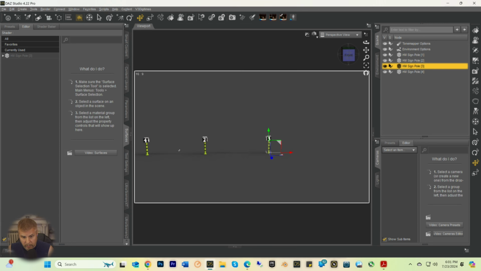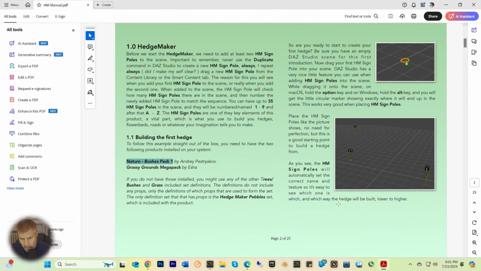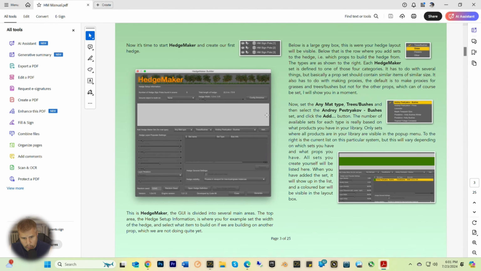Okay, so we're going to put 4 of these sign poles in. All right, we've got 4 of them in. And page 2. Now it's time to start Hedge Maker and create our first hedge. Yay! This is Hedge Maker. The GUI is divided into several main areas. The top area, the hedge setup information.